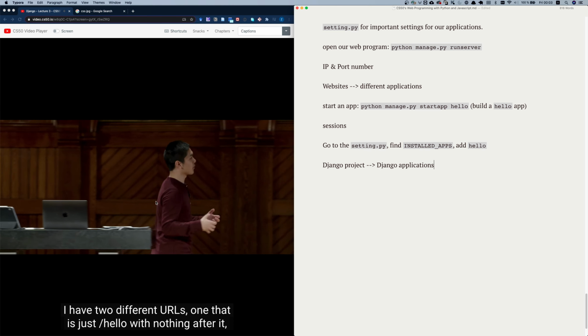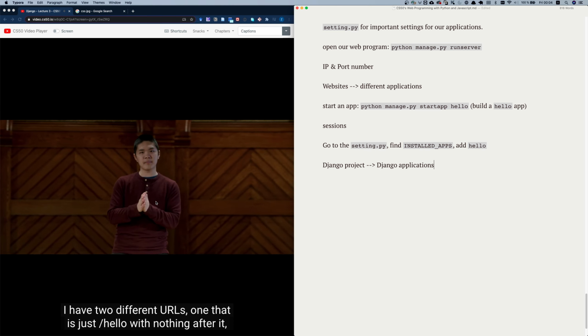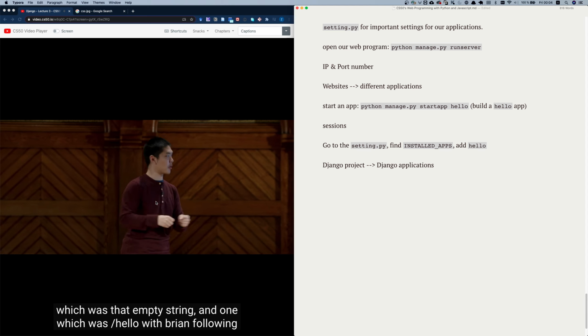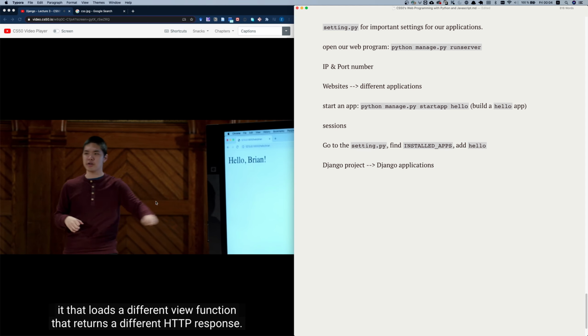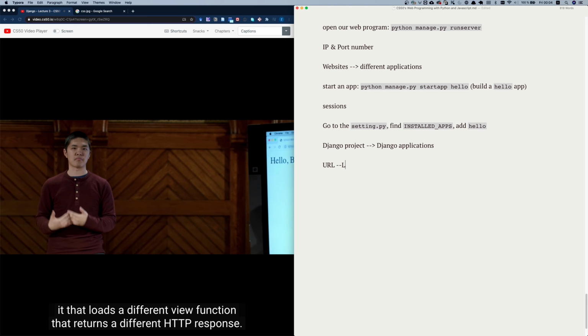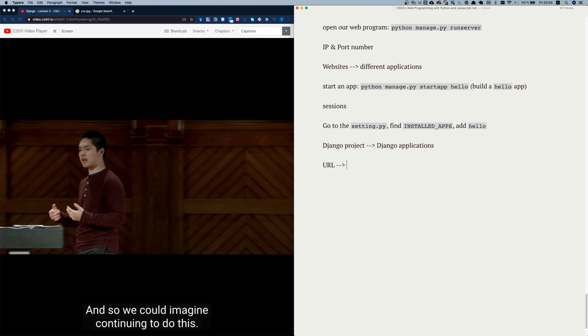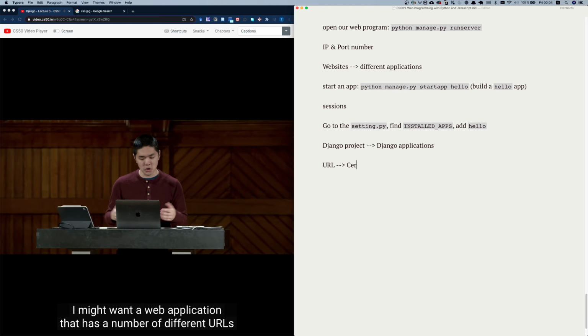I have two different URLs. One that is just /hello with nothing after it, which was that empty string, and one which was /hello with Brian following it, that loads a different view function that returns a different HTTP response. And so we could imagine continuing to do this. I might want a web application that has a number of different URLs that I can visit.